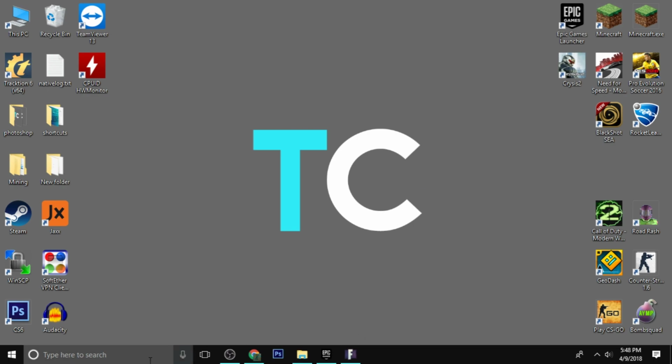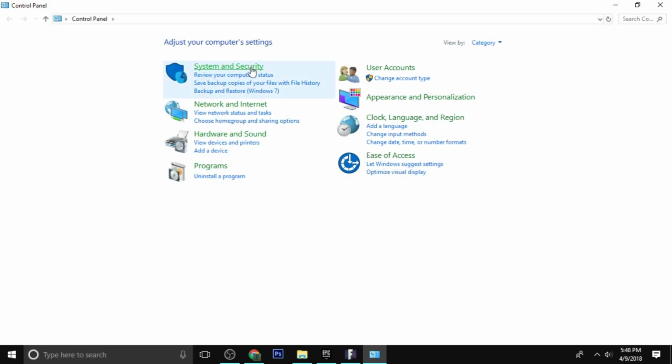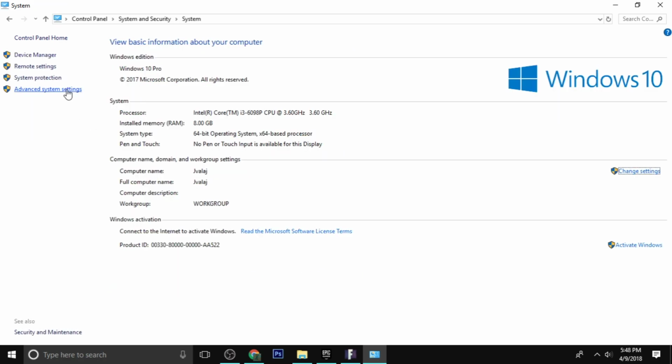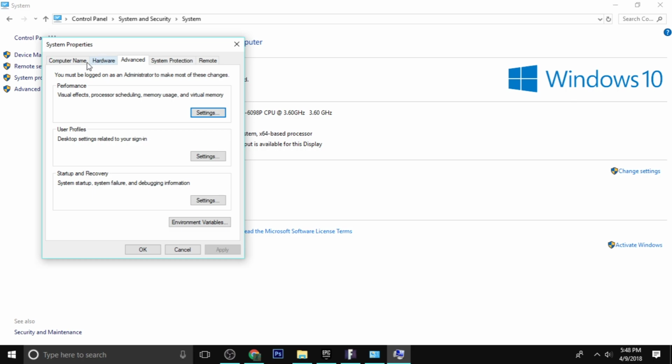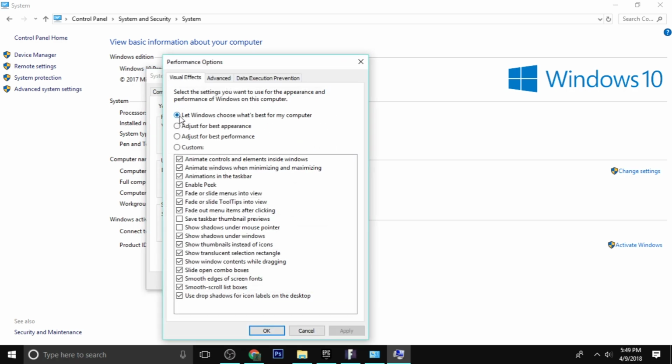Then the third and last way is you're going to go to control panel. Then go to system and security. Then click on the third option, that is system. Then go to advanced system settings on the left. So the system properties tab and advanced is open. You'll see three options over here. Go to performance and click on settings. Now in performance you have to select adjust for best performance and click on OK.